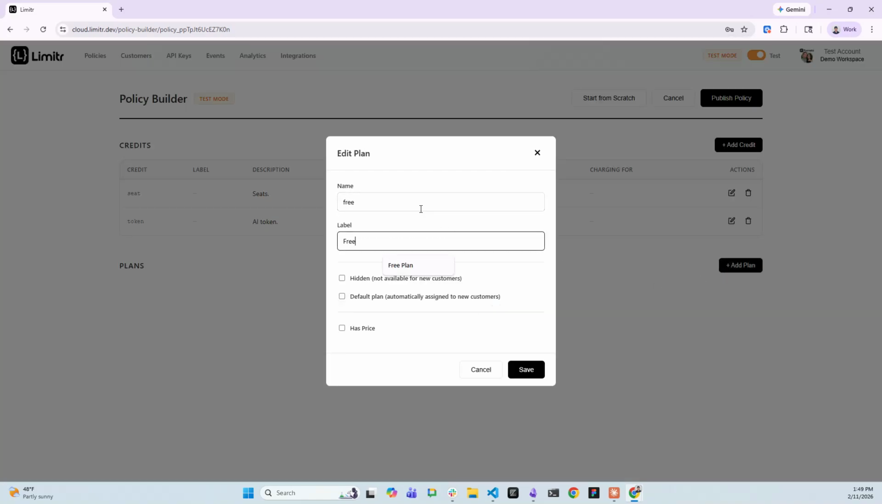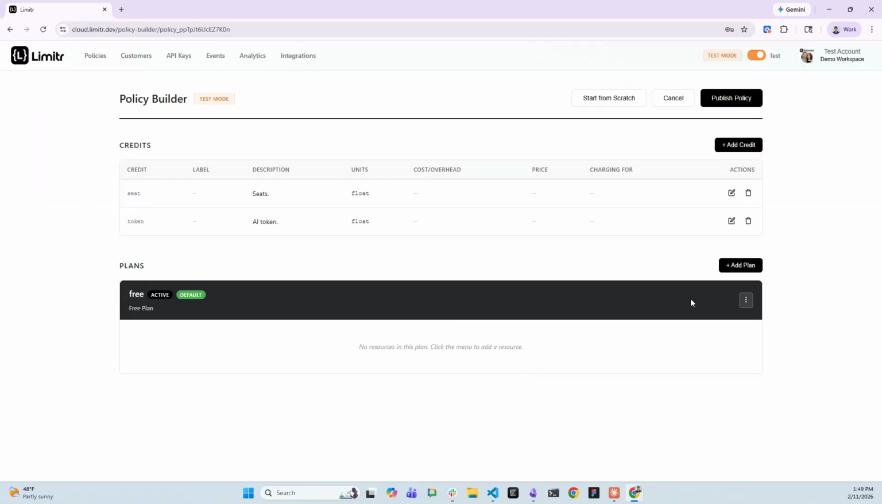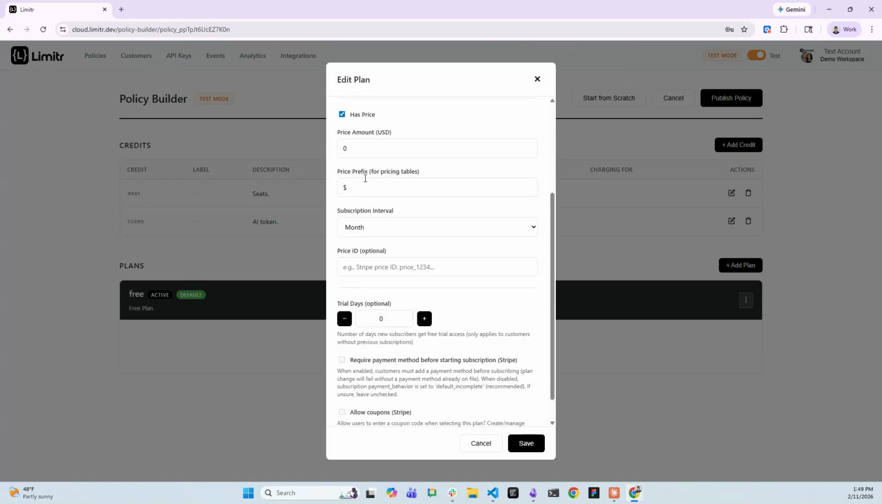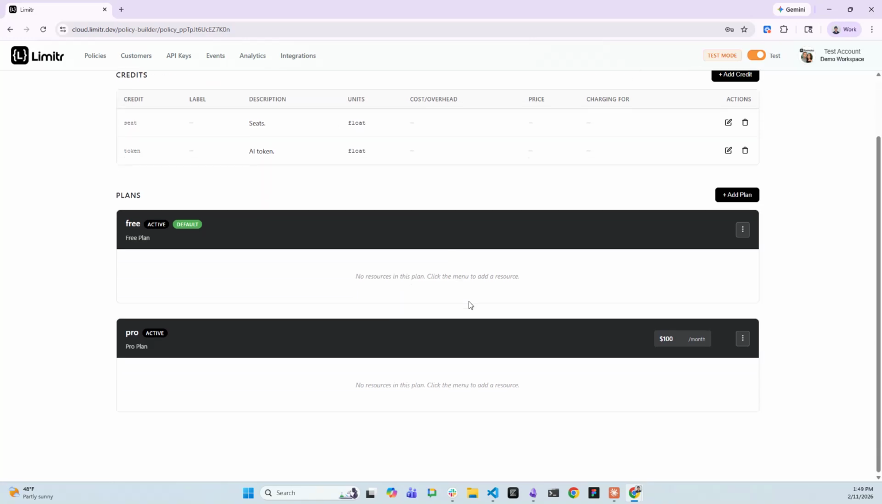We're going to have a free plan, make it the default for our users, and then a pro plan. And we'll just give it a price for fun. This would be a totally valid policy, by the way, especially when connected with Stripe. It would just be charging your users for a $100 per month plan if they're signed up for Pro.